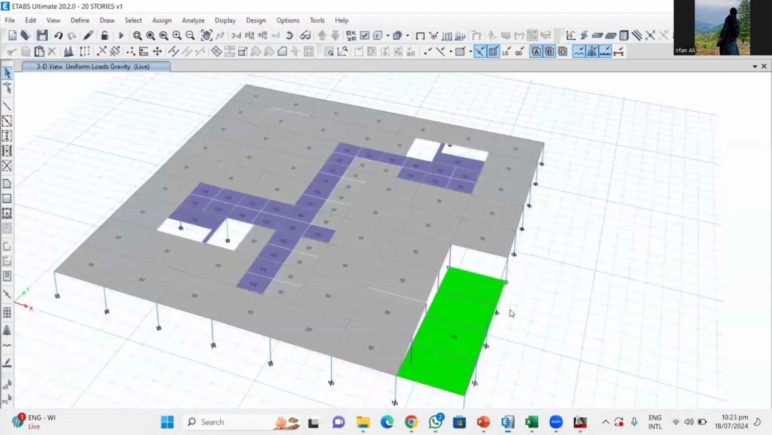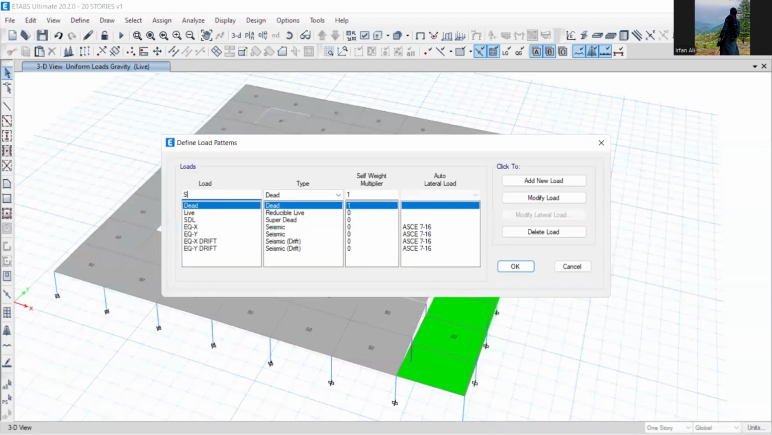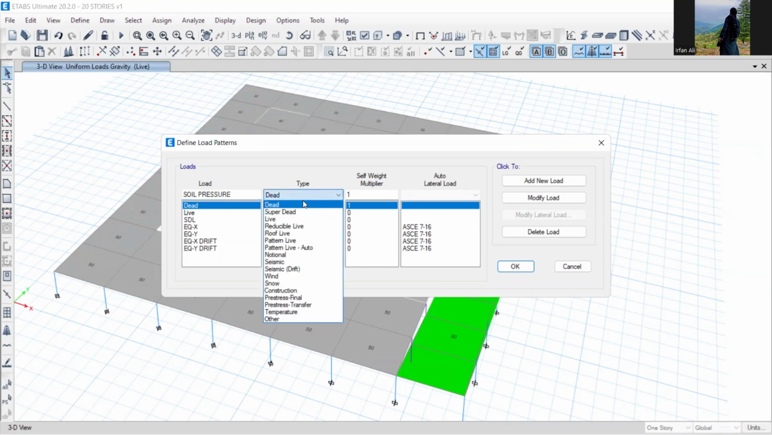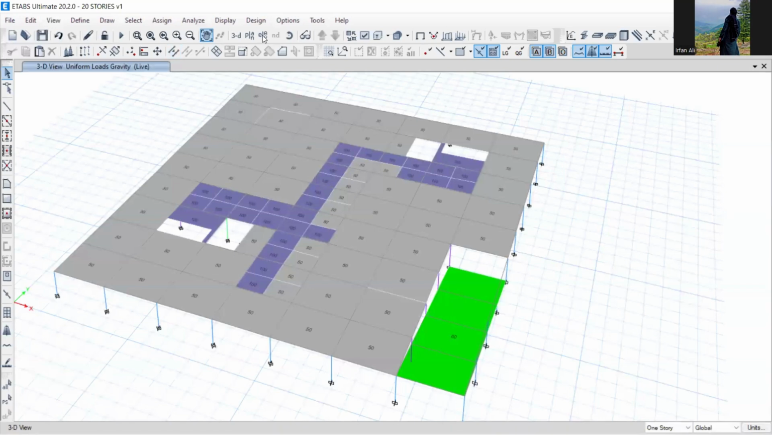So we will go to ETABS and go to Define, and we will define a soil pressure, and we will add it as Other, right? And we will add the soil pressure. This is okay.